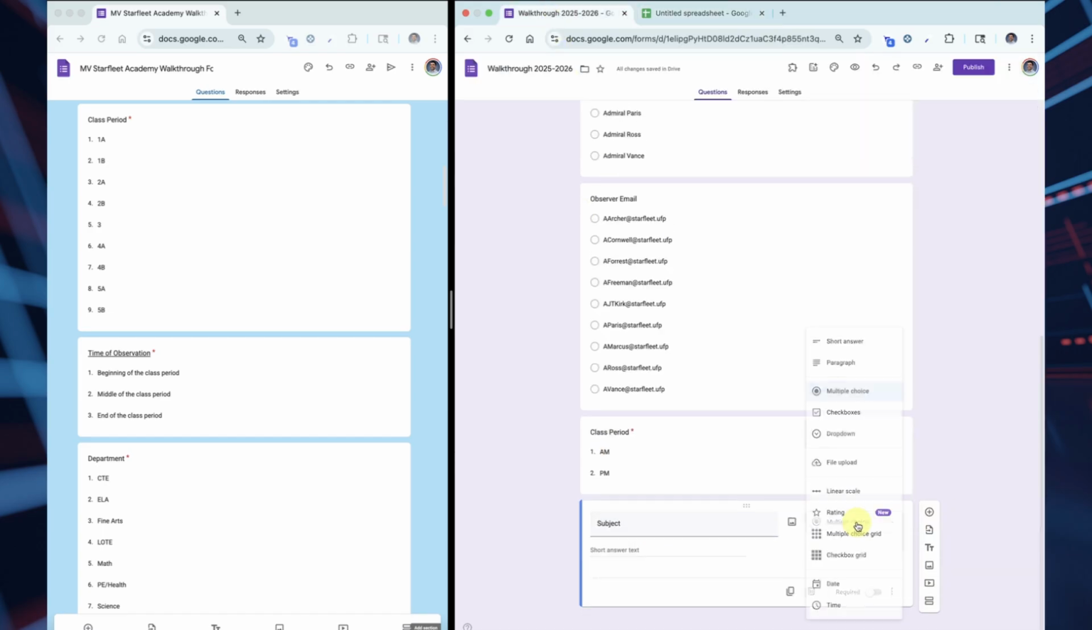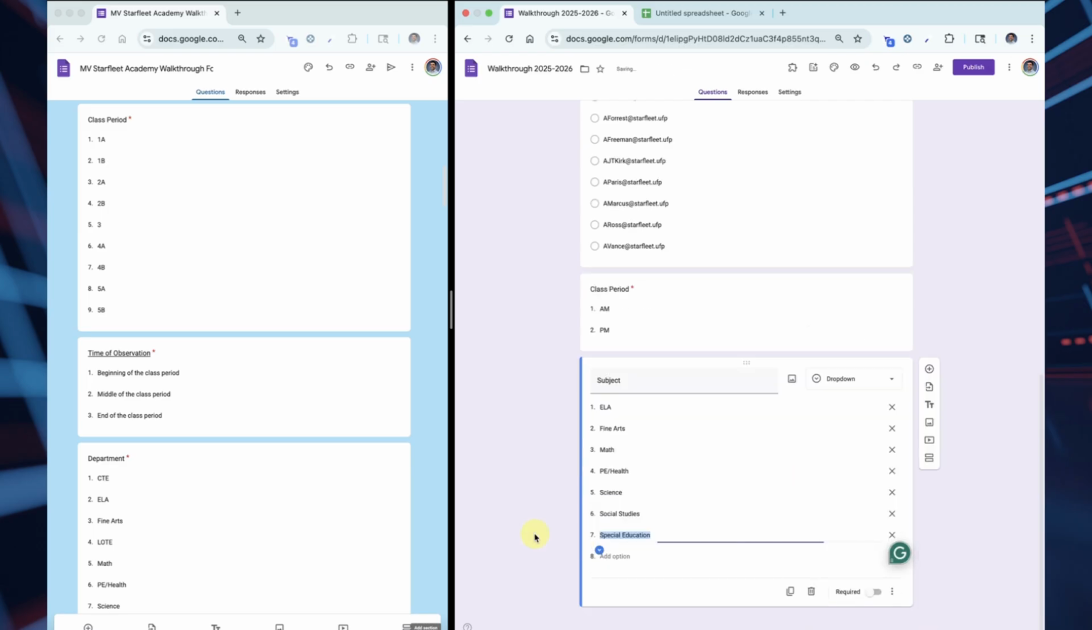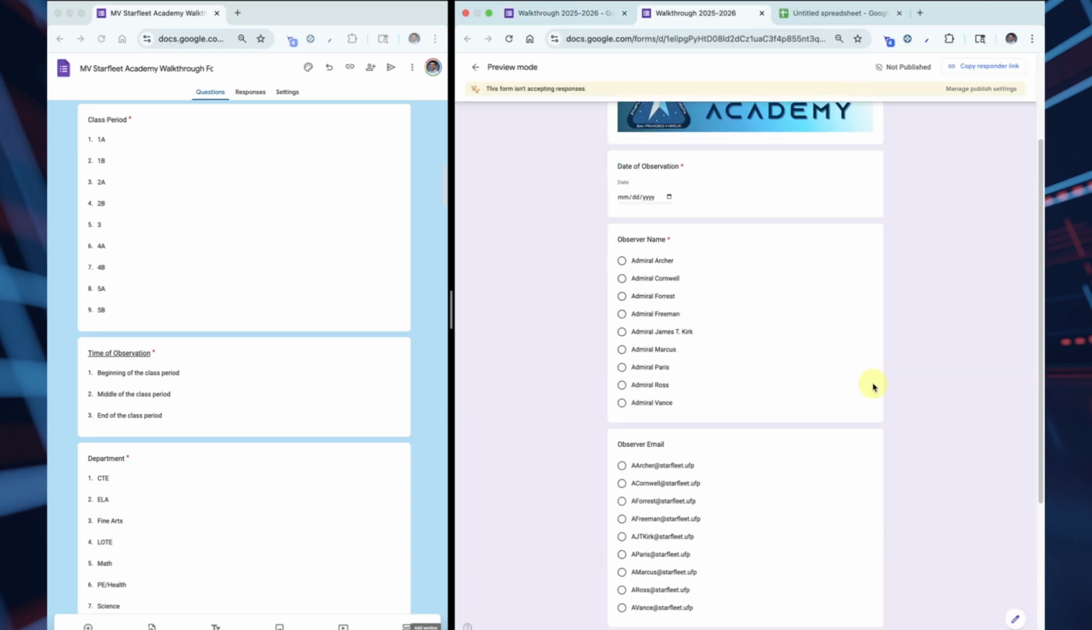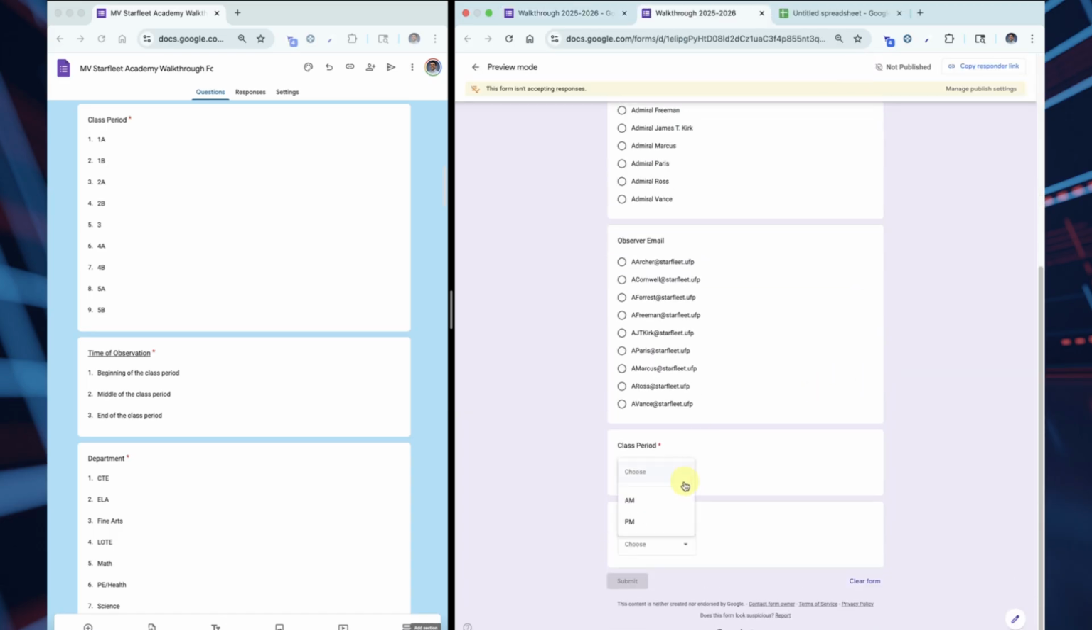And I'm going to go down here. I'm going to make this into a dropdown and make this a requirement. So now what I have in my sheet, if you want to preview it, just like I showed you before, class period, it's in the morning, and I'm observing a math class or a math subject at this moment.